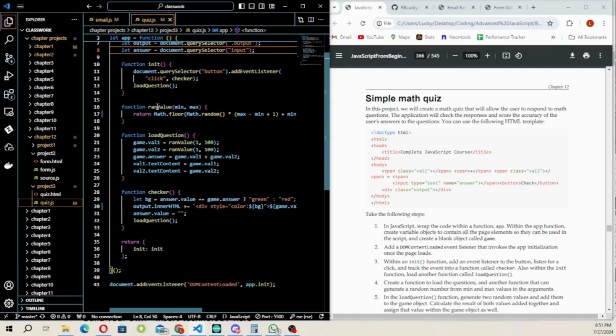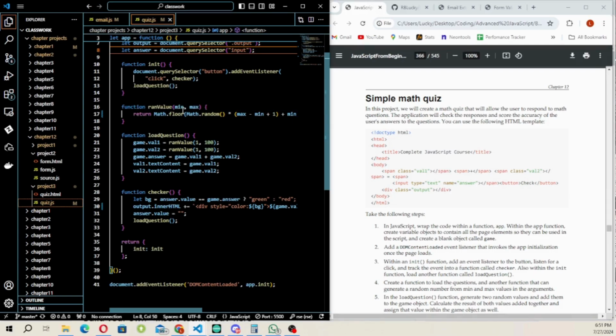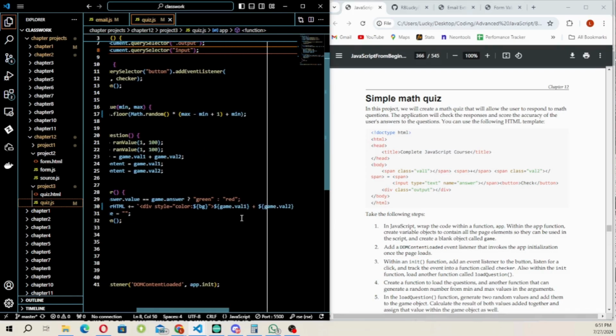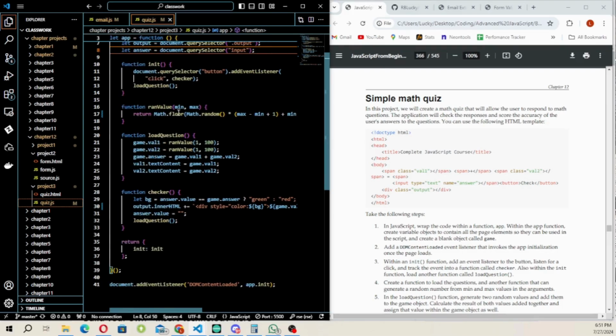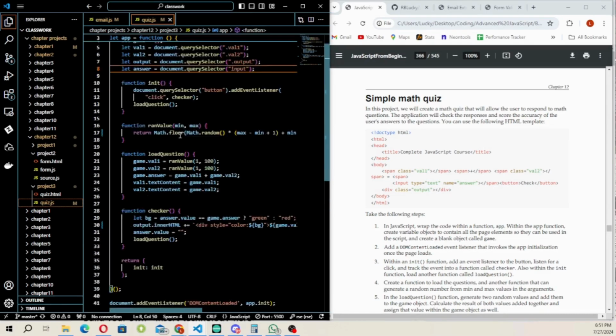So we use the random value function for generating those random numbers that we are going to give the user. It takes 2 parameters, the minimum and the max, and it returns a random number between the minimum and the maximum plus 1. This is just to make sure that it doesn't start at 0, it starts at the minimum.